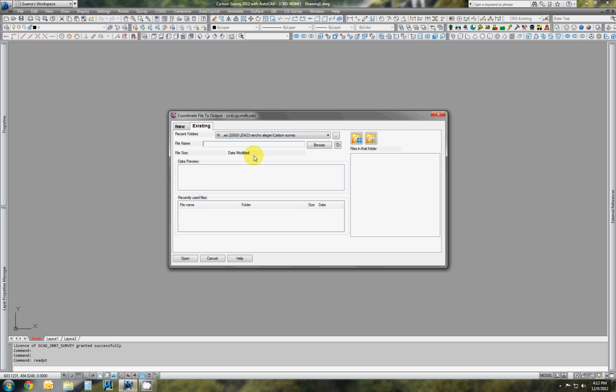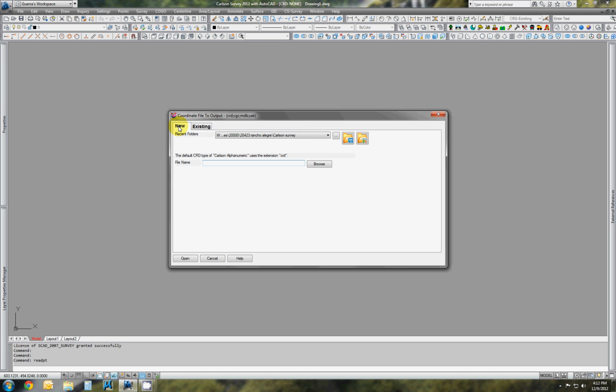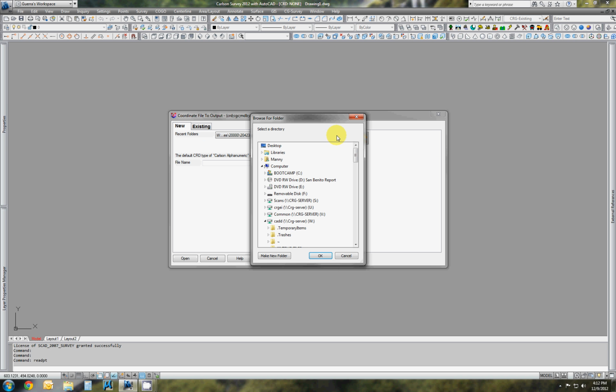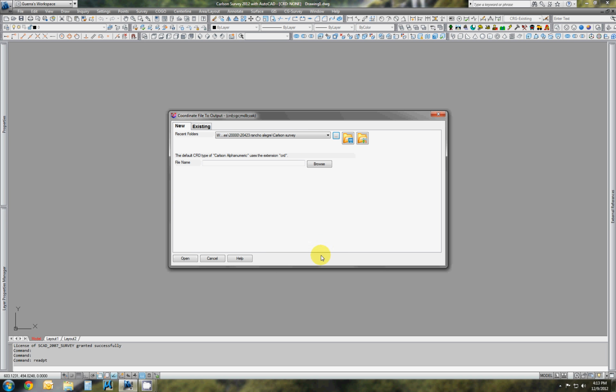And since we don't have an existing CRD for this file, we're going to come over here, we're going to click on New. You're going to click on this folder here, and you again are going to go to server, CAD, CAD files, 20,000, 20,423. Now for this selection, this is going to be a file that you are going to create, and it will belong in the Carlson Survey file because we are using Carlson Survey to create it. So go ahead and click on Carlson Survey, and this should be in every folder that is created for a job already when you go to start getting point numbers out of these folders. So go ahead and click on OK.